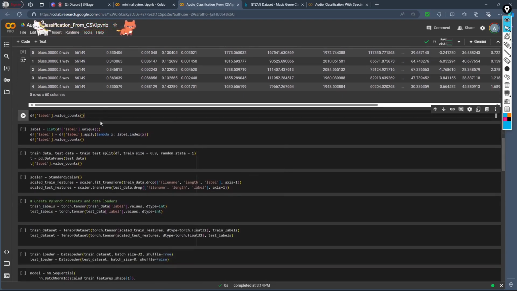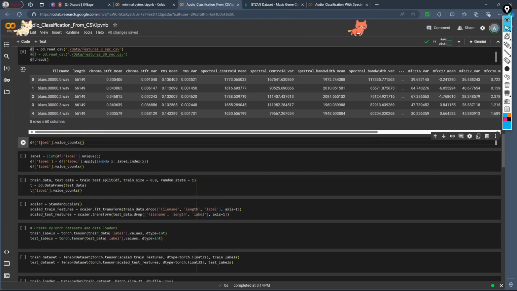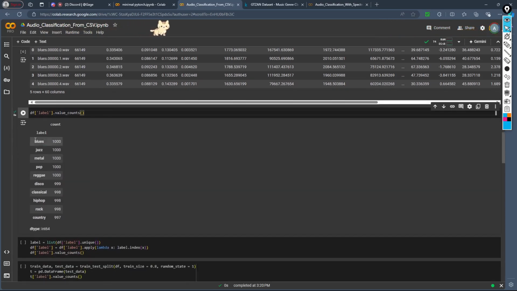All right. So now I have my data frame, which is literally just putting the CSV file into Pandas format. This allows me to go through the columns really easily. So I can look at the labels and see how many of each label is inside that column. We have the different genres on the left. This is our label, and then we have about 1,000 of each of these.